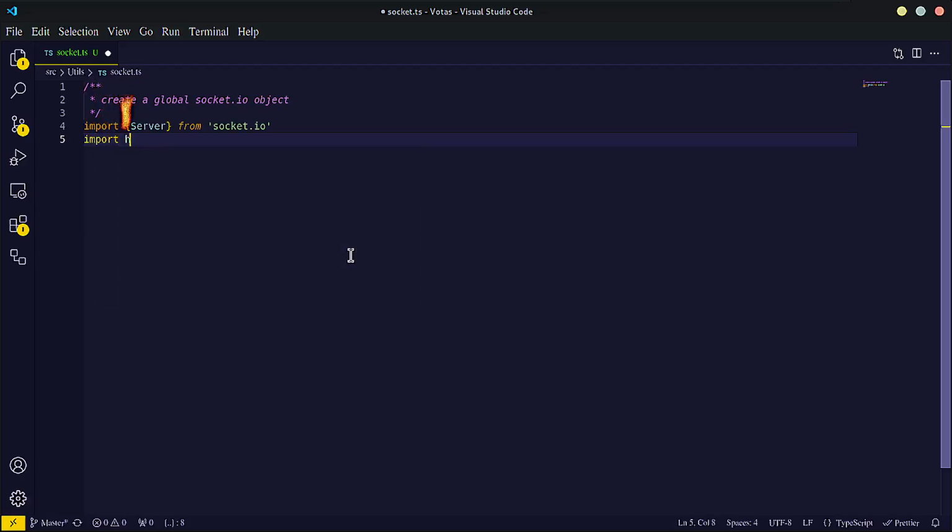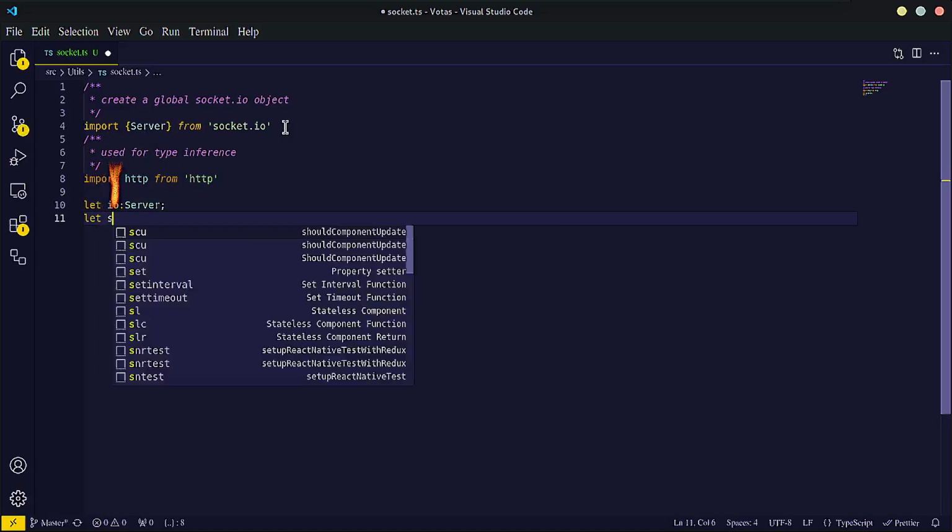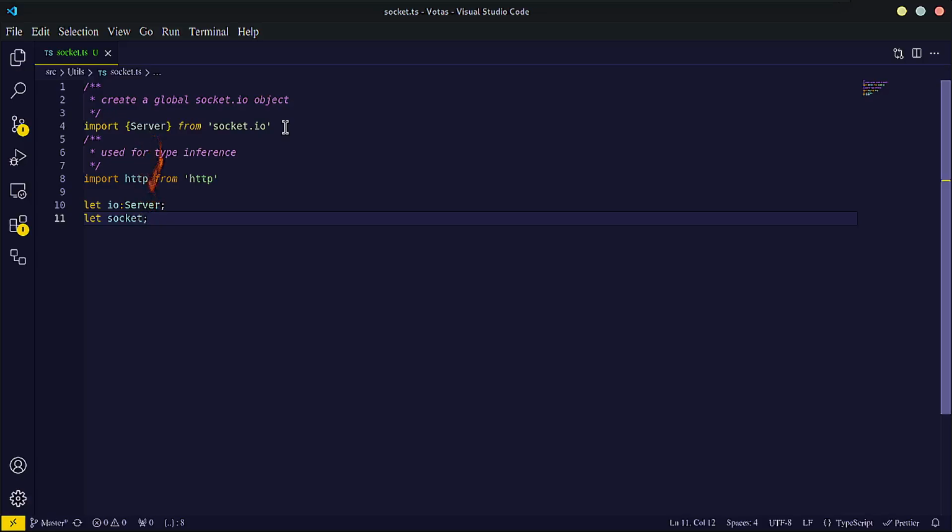From HTTP, that is how we create the server. So these ones are used to give the instance, used for type inference. So another thing is we're going to initialize the variable that is here: let io be of type Server, that is, we have initialized that, and also let socket. For now we are not going to give the type of the socket.